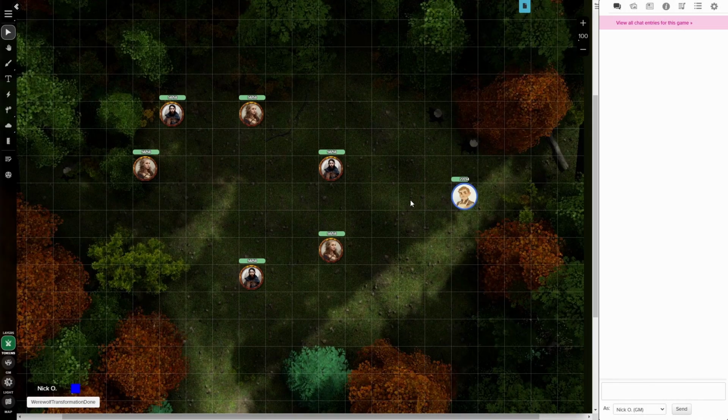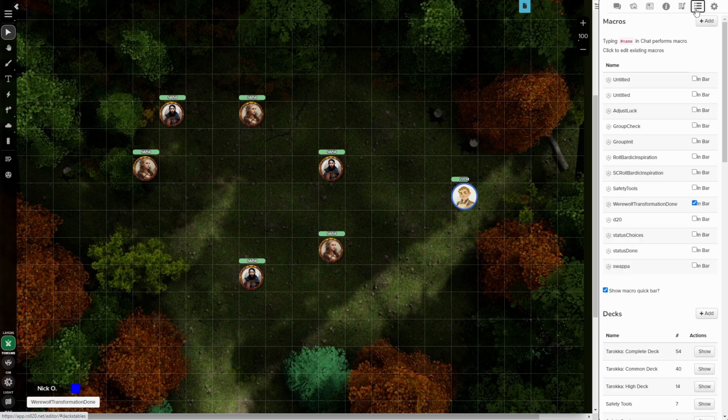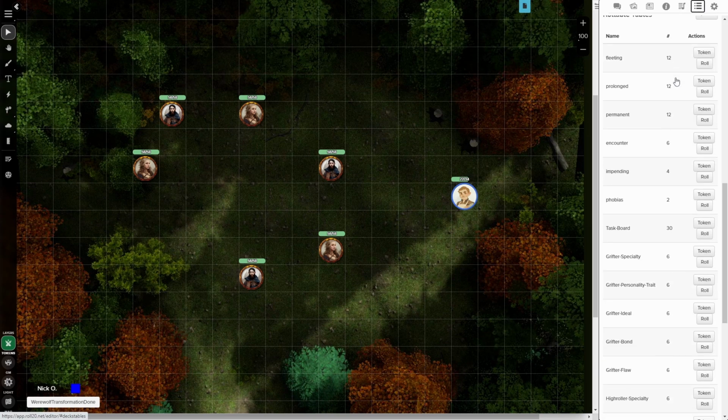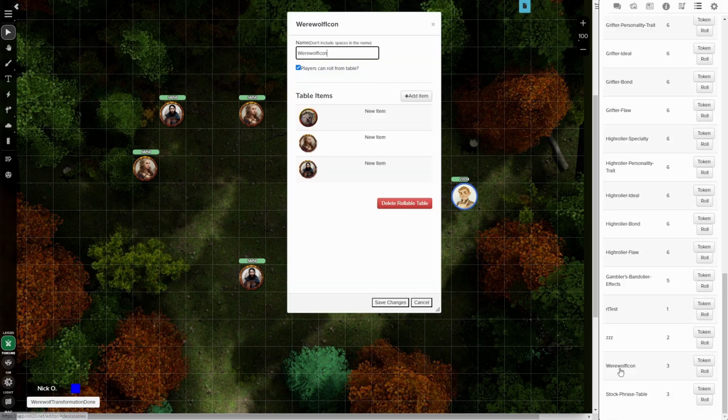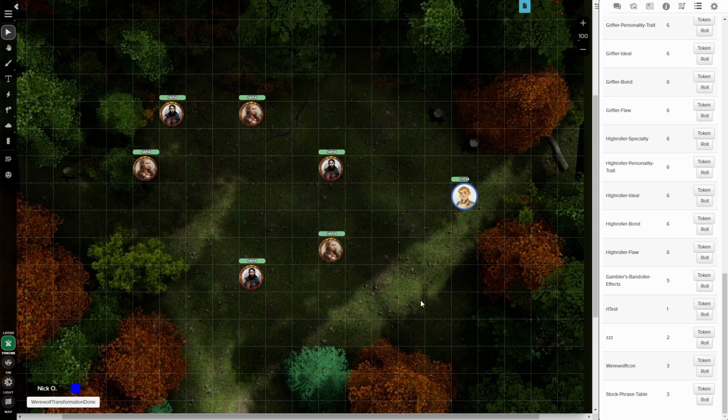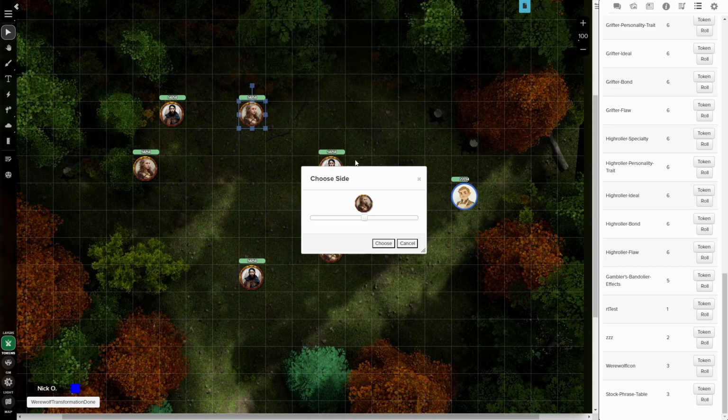With all the scripts installed, the next thing we have to do is make sure we have a multi-sided token set up for our werewolf monster. So what I've done is in the collections tab here in my game, I created a rollable table called werewolf icon. And you can see I've just got the 3 images here. There's the initial one from the monster manual, and then there are 2 others that I've added. And so essentially each one of these multi-sided tokens has 3 sides. There's the wolf side, there's the humanoid woman side, and the humanoid man side.